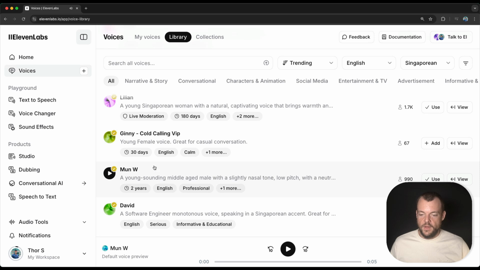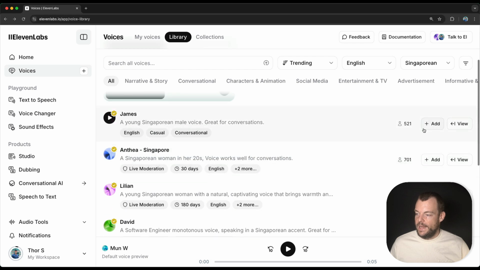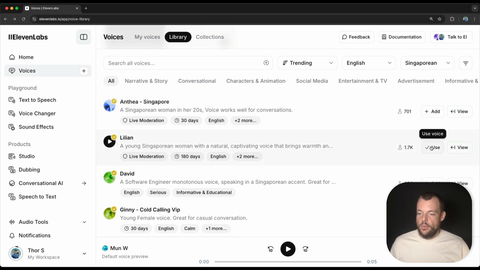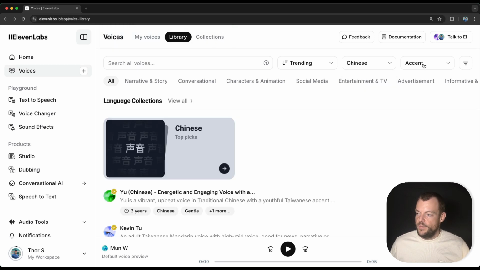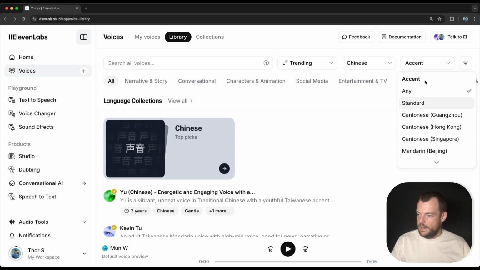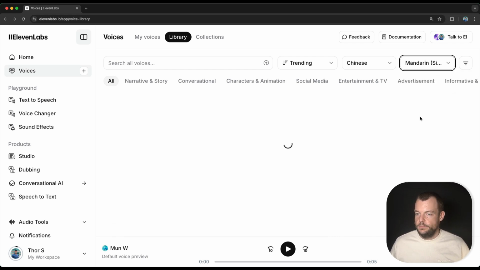So if Mun sounds good to us, we can click here on use. Or if you haven't used it before, it will say add. So you can click on add to add it into your personal voice library. Now, again, we can do this for Chinese as well. And here we can also select Singaporean as the accent if we want to find a voice that maybe sounds a bit more local.